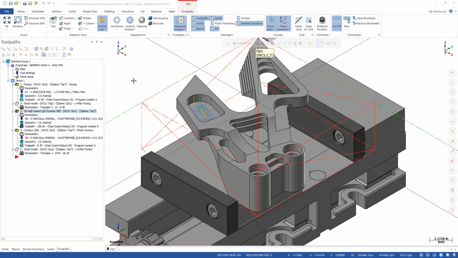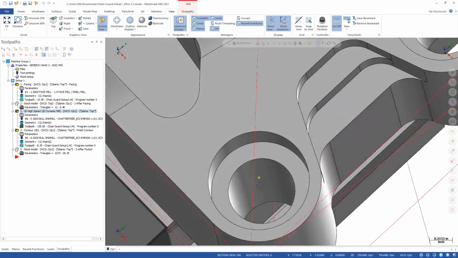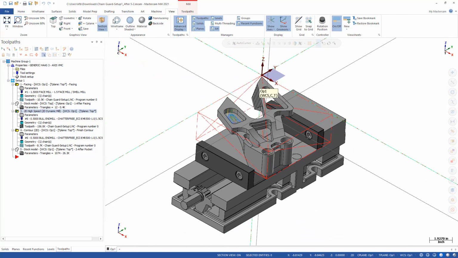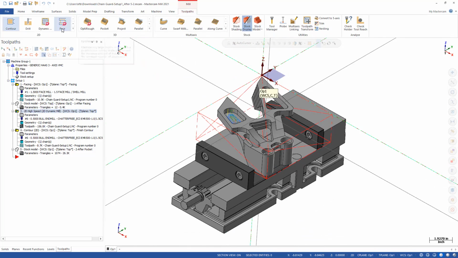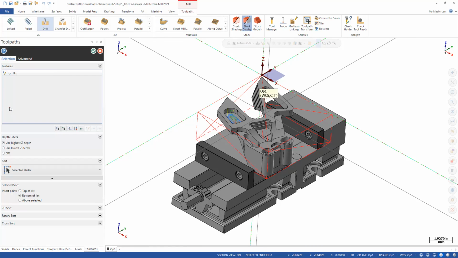In this lesson, we'll continue with our previous file and explore how to drill these holes right here. So the first thing we're going to do is use a drill to drill all the way through these holes to the bottom. So on my Toolpaths tab, in the gallery here under hole making, I'm going to choose drill.